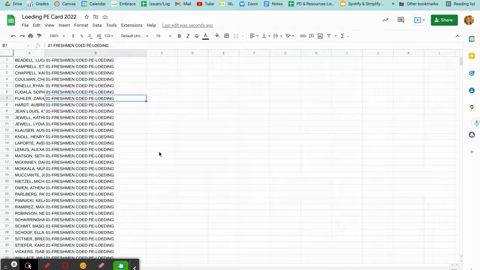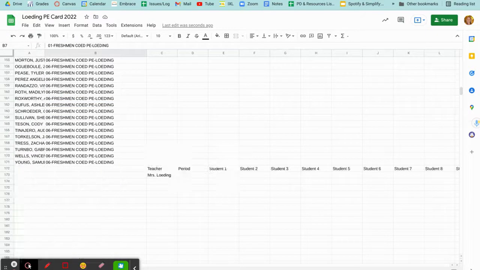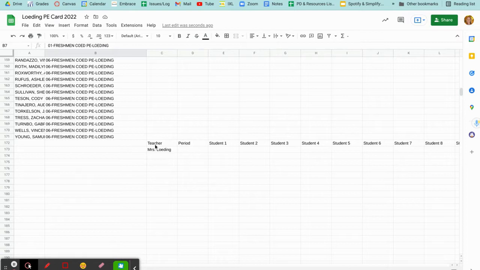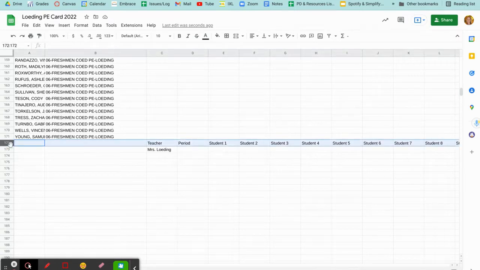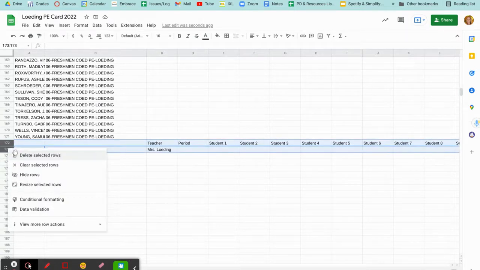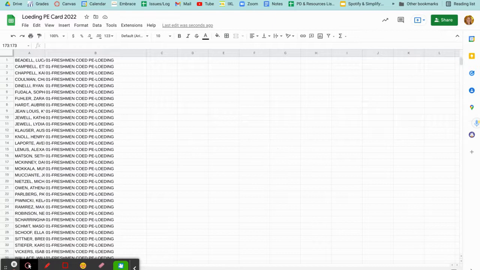So what you're going to want to do is find that header, and I'm just going to highlight these 2. I'm going to do a Control Z. And I'm going to paste these here.